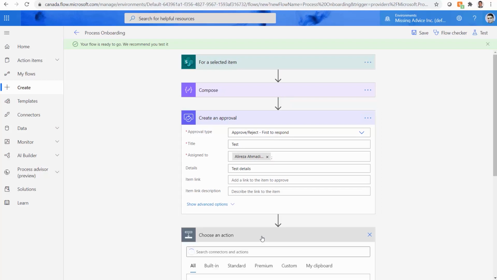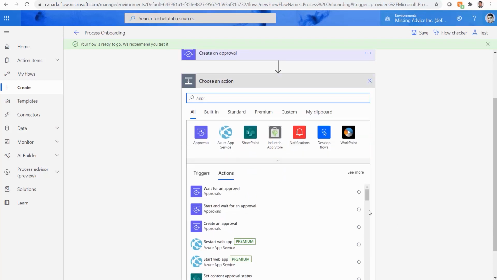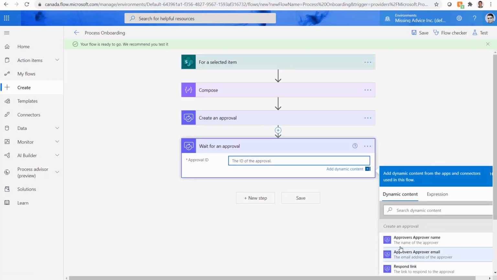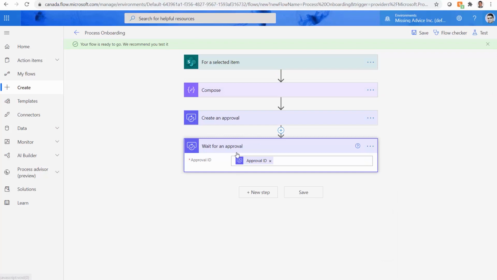So I click on the New Step, and again, I search for approval, but this time I want to run Wait for an Approval. And as you can see, wait for an approval now requires a parameter, which is going to be the approval ID that I received from create an approval. So if I click on here, under create an approval, under dynamic content, if I search for approval ID, now this wait for an approval knows that any approval request that is correlated to this approval ID is the one that it's waiting for. And that's it, just like before.